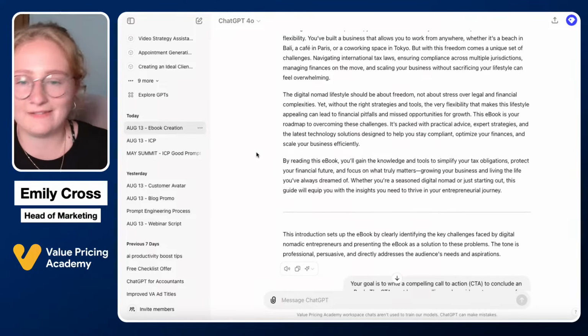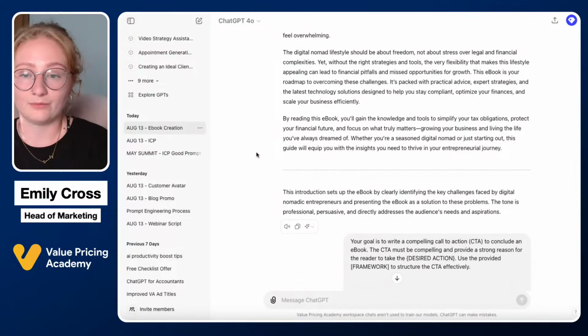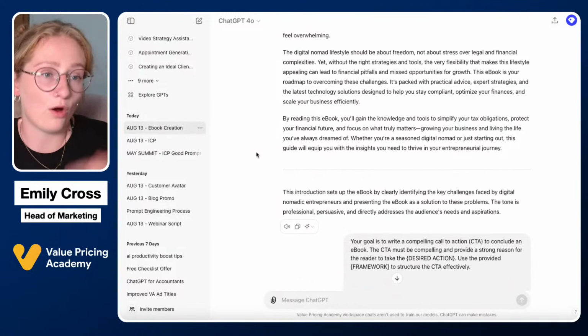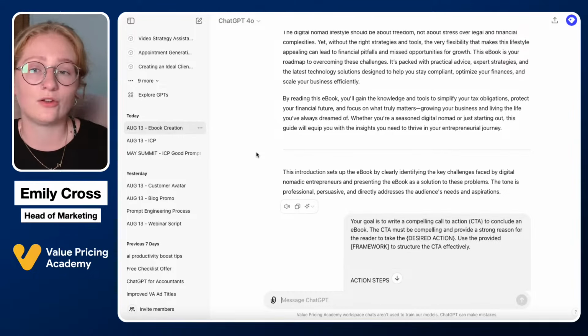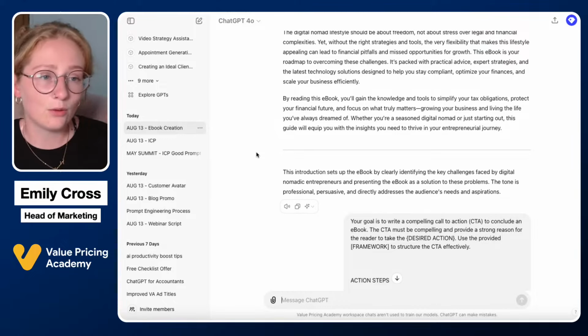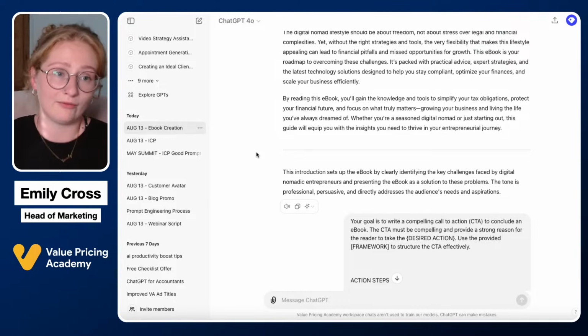"By reading this ebook, you'll gain the knowledge and the tools to simplify your tax obligations." I didn't read that bit, but it's telling you the benefit of what this ebook is going to get you. They feel understood, they feel heard because you've explained those pain points, and they want to read the rest because they know that if they feel understood, you probably have a good answer for them.